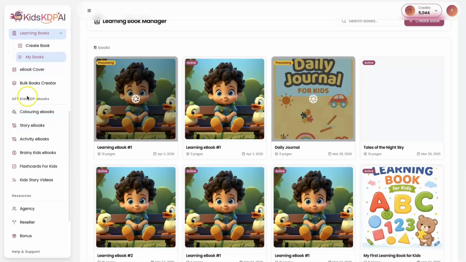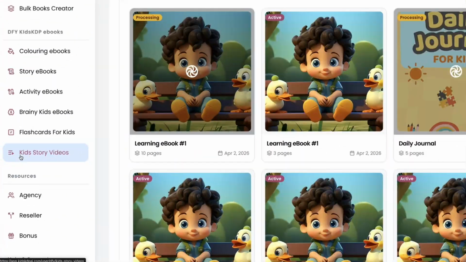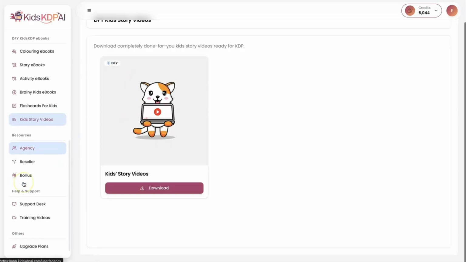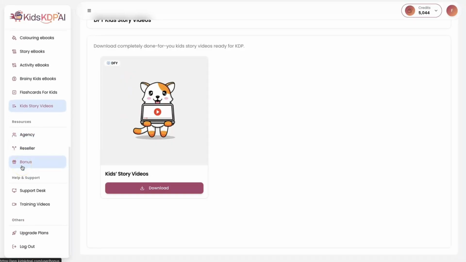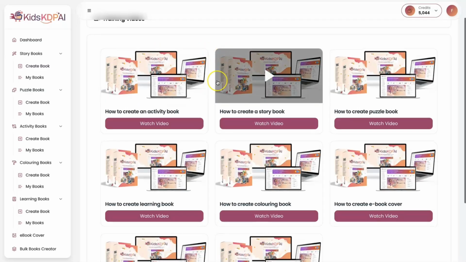Now, we also have a whole set of done for you elements where we already created high converting and high click through rate books that people absolutely love. And it doesn't stop there. We even have tons of kids story videos to leverage that get tons of attention online, which all that traffic immediately goes to the books. Now, with that being said, we also have amazing bonuses, agency mode, reseller, and even a clear training video set so that anyone can do this.